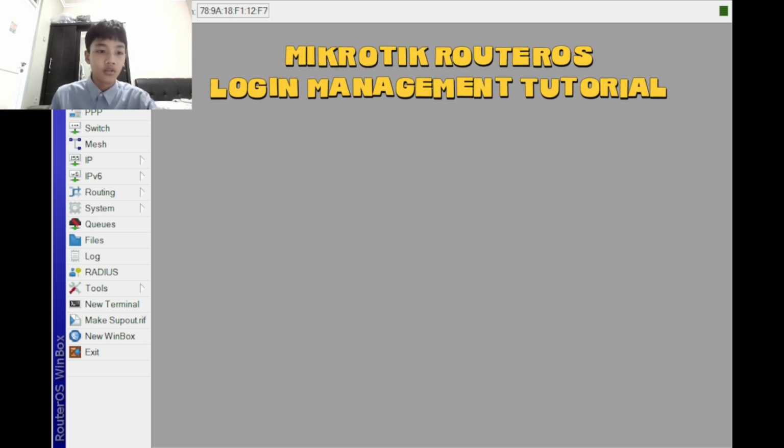But first, what is Router OS login management? Router OS login management is used to config anyone who wants to enter the router. To config who can enter the router, there are two options: local database and a radius server. User login management is split into two options: group and user.